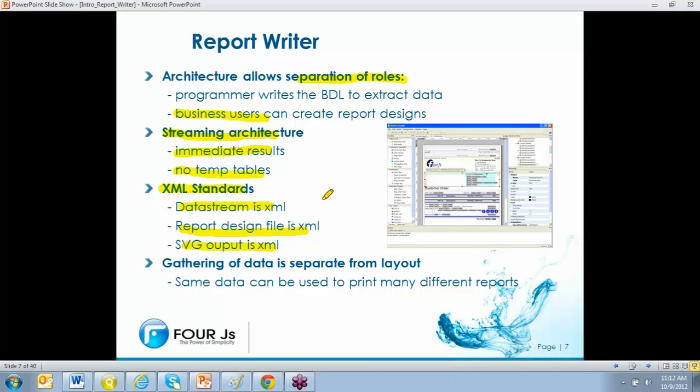And the big benefit to that is portability, of course, and also we can have multiple views of the same data. It can be output to a lot of different formats, as we saw on the previous page. We have all those different options for output.